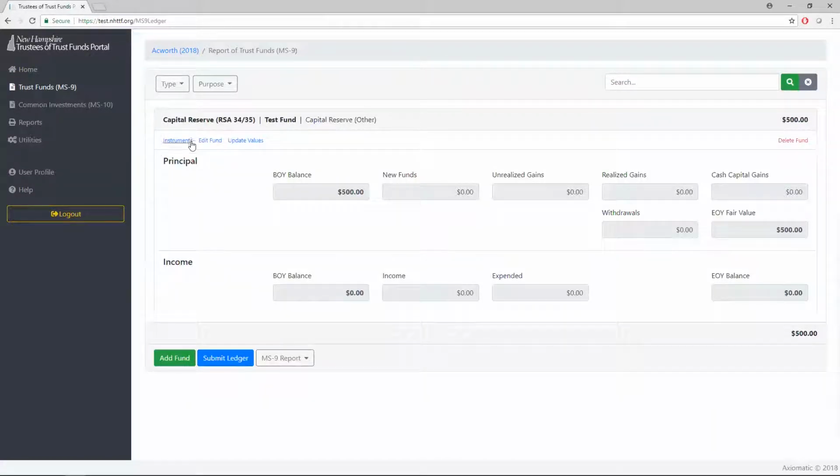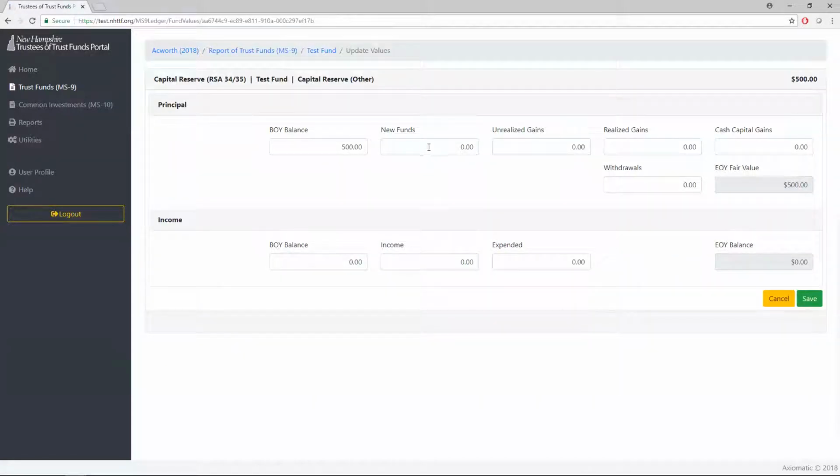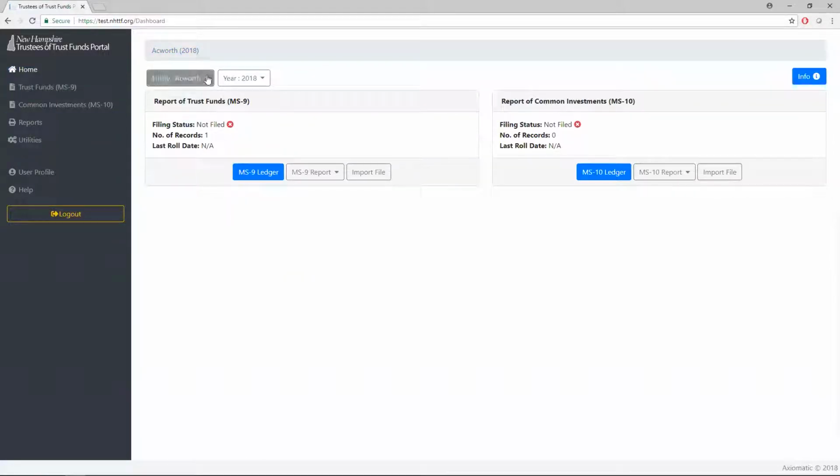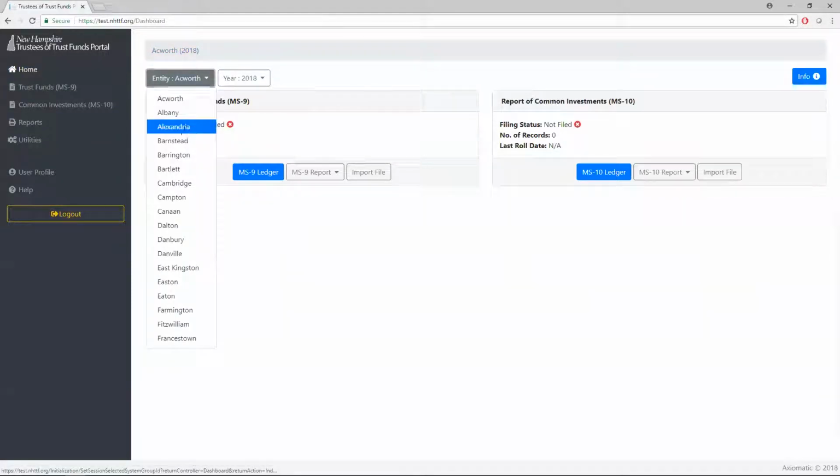So the final option we had was to update our values. If I select update values, it's going to allow me to add all the difference or the delta for this year. I can say, well, we did add $150 in new funds. We had $80 in withdrawals. And you can see as I'm doing that, my end of year fair value is calculating automatically. So at this point, I can say, all right, I'm good with this. I want to click save. My fund's updated accordingly.